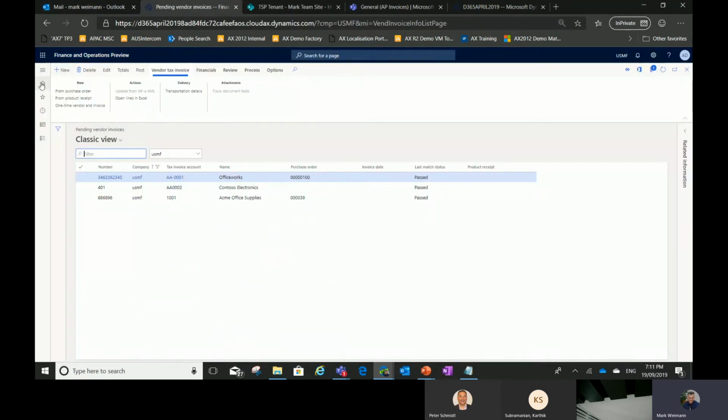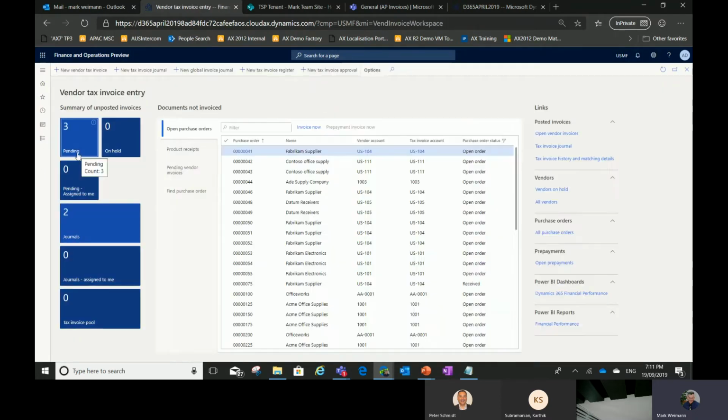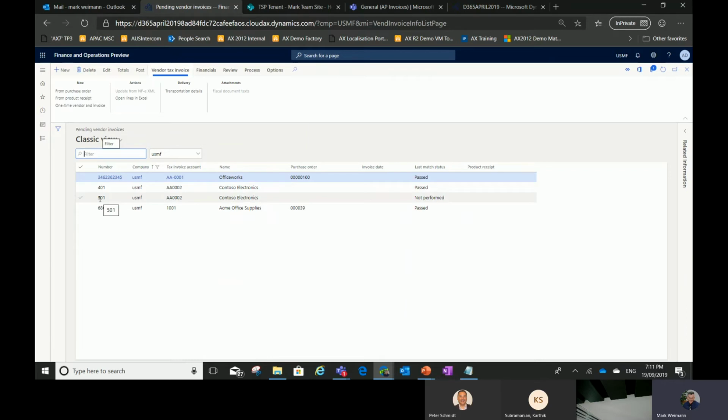So we'll go back to our accounts payable vendor tax invoice entry workspace where we've got our 3 pending invoices. Now, what is happening in the background while I'm talking is that that's going through AI Builder. AI Builder is translating the document, taking the PDF, translating it to data, and bringing that in. So what's going to happen over here in a second, I'll just update. Now we can see there's 4 there. I select 4 and you'll see I've got invoice 501 over here. So I'll click into 501.